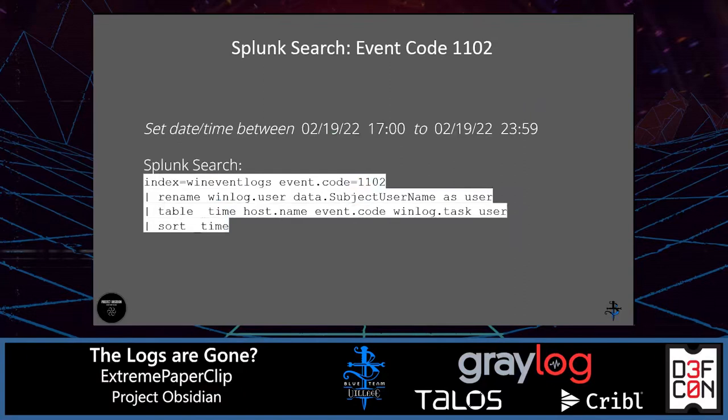So what we're going to do is we'll search the WinEvent logs index for event.code 1102, and we'll use rename to rename the long field winlog.user_data.SubjectUserName as simply user, because that's much nicer, right? And then we'll arrange the results in the query using table, and we'll specify the fields we want displayed: time, host, name, event code, winlog task, user. And then we're going to sort the results by time from oldest at the top to newest at the bottom. That's just my preference, honestly.